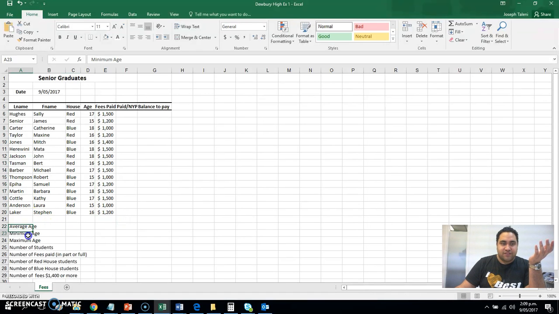We've got a few things that we need to calculate in here. We need to calculate the average age, and we need to find out what the minimum age in this class is, what the maximum age, how many students, number of fees paid. So we're going to go through each and every one of these bits and bobs.